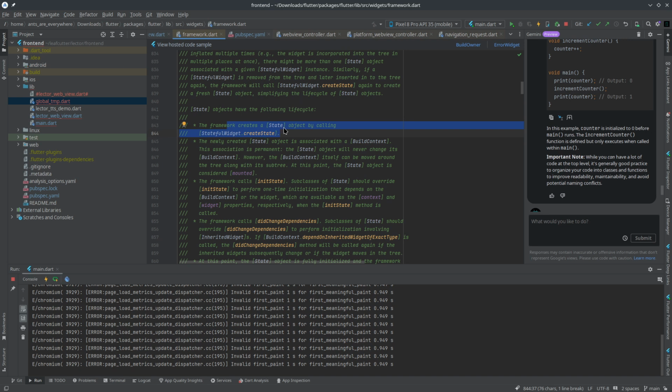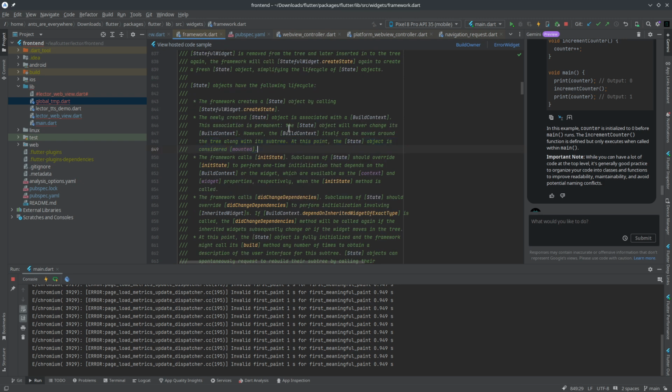A framework creates a state object by calling statefulWidget.createState. This is the life cycle. We call createState. The newly created state object is associated with a build context. And this is a permanent association. It will never leave its build context. However, the build context itself can be moved around the tree along with its subtree. At this point, the state object is considered mounted. I'm guessing that it is considered mounted refers back to the first sentence and not the bit about moving. So, in other words, it's mounted when it has an associated build context, which is like a lifetime partner.